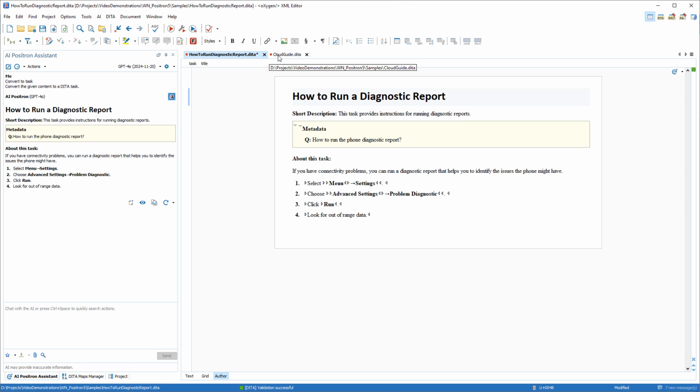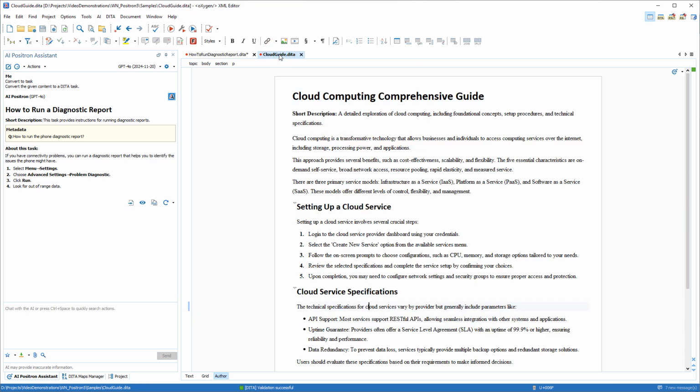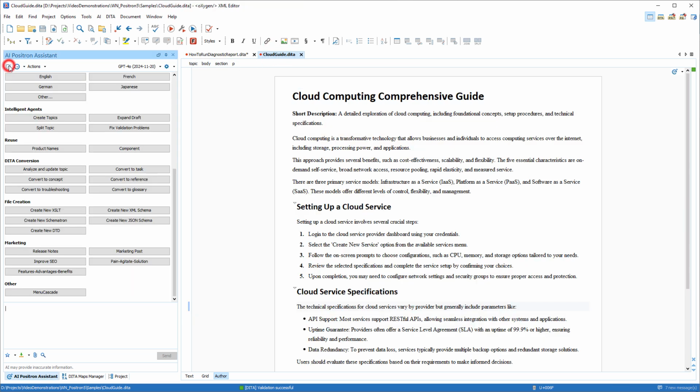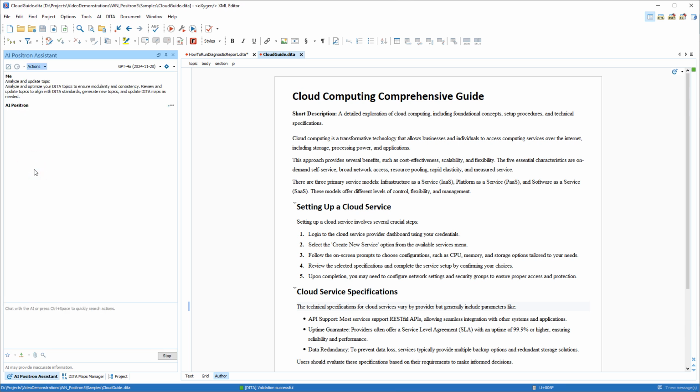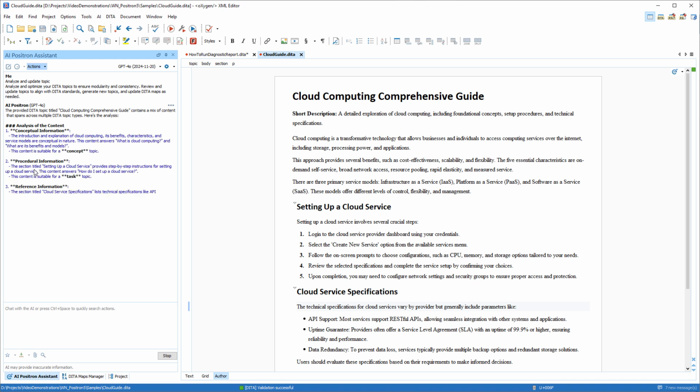Now we'll switch to a DITA topic that has multiple sections, subjects, and styles, and we'll click the Analyze and Update Topic action. This will analyze the topic and propose updates to align with DITA standards, which might result in it splitting the topic into multiple different DITA document types to ensure modularity.